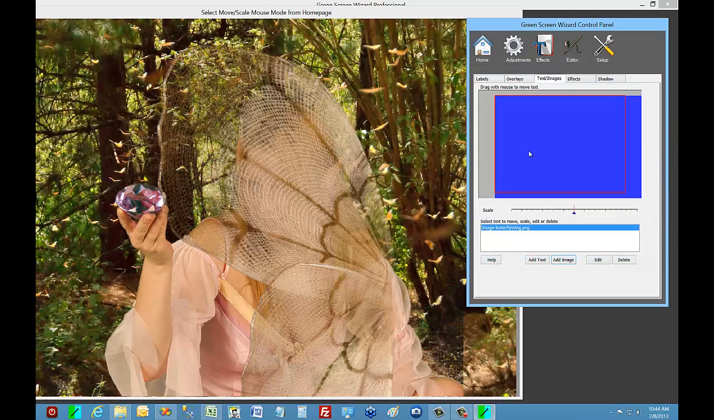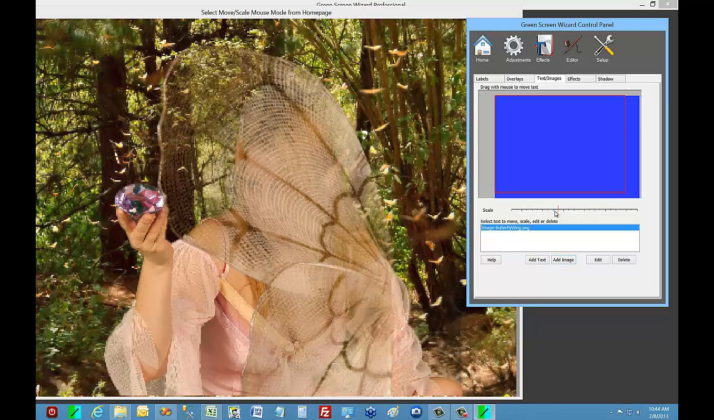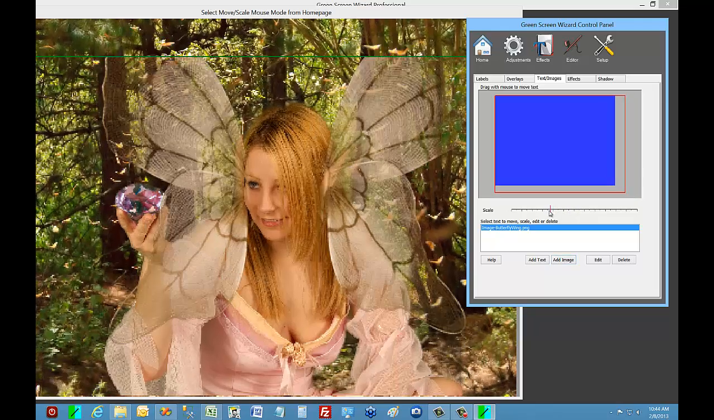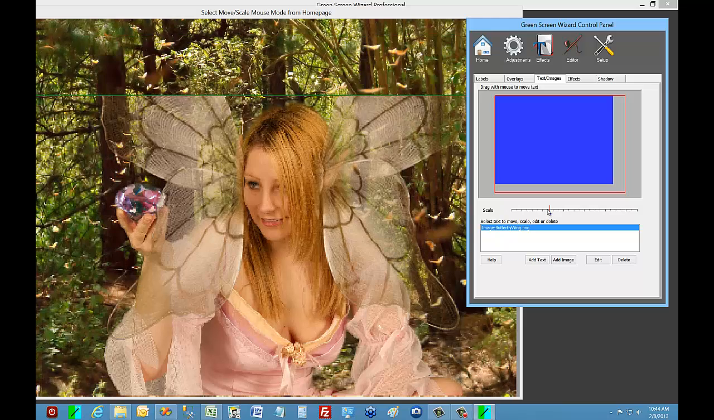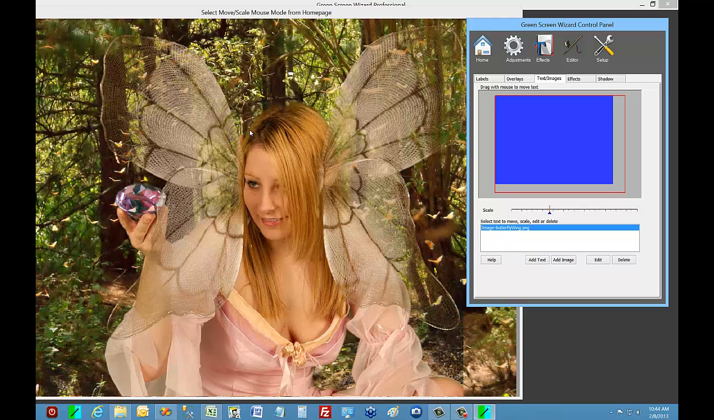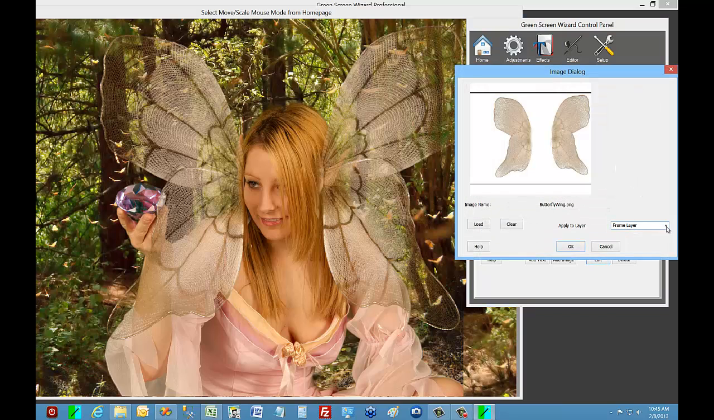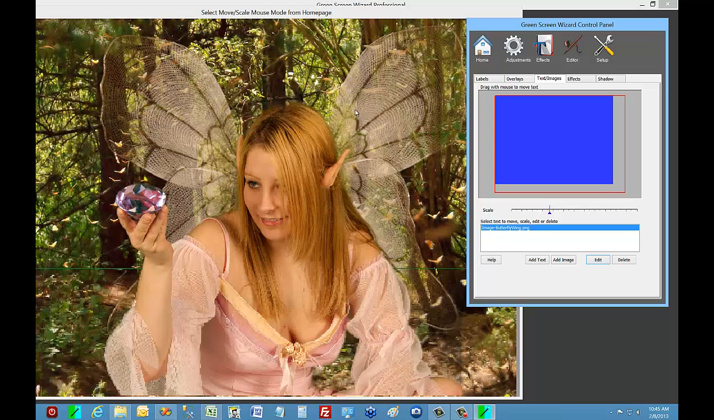Okay, well, two problems. One is they're way too big, but fortunately we have our scaler. And the other problem is, what would you think? Obviously they're in front of her, not behind her. So we can go back and edit it, and select what layer it goes on. We're going to say this goes on the background layer, which means it's behind the foreground layer. And there we go. So that's how you can use images. You use this image capability to put things like butterfly wings on.